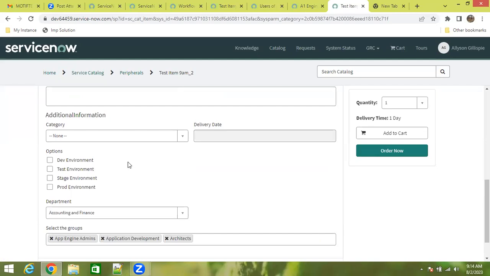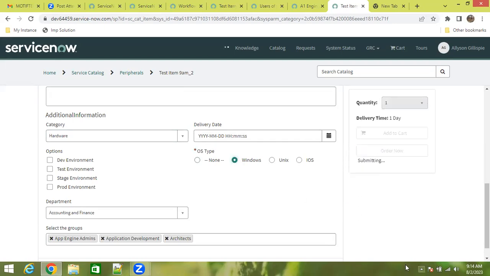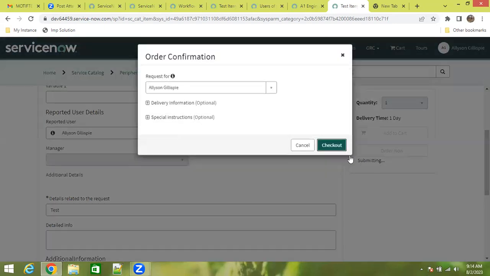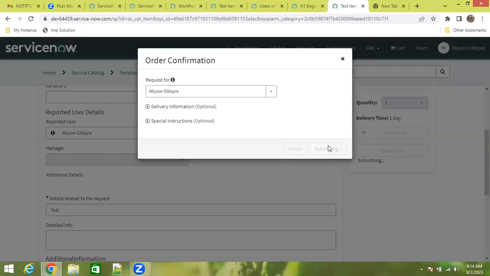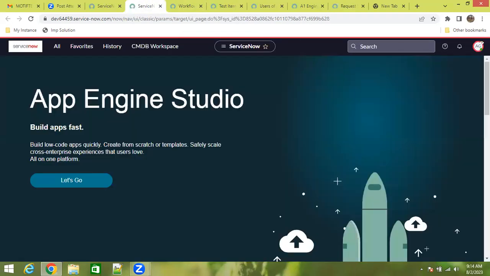So it's selecting the category. Order now. Checkout. So this user is raising a request. So this is the request number. So verify. Search for the request.